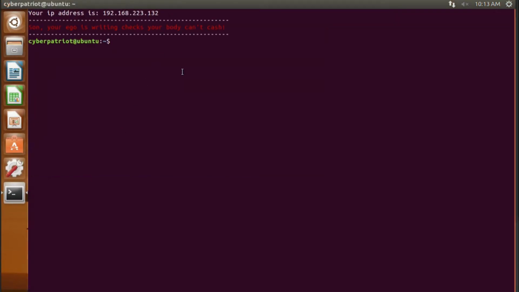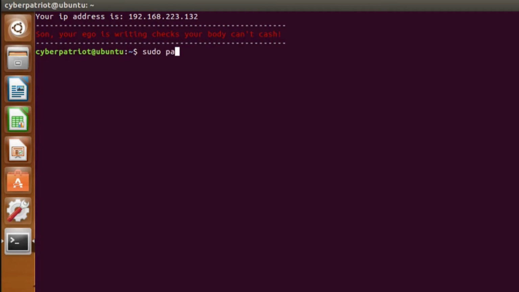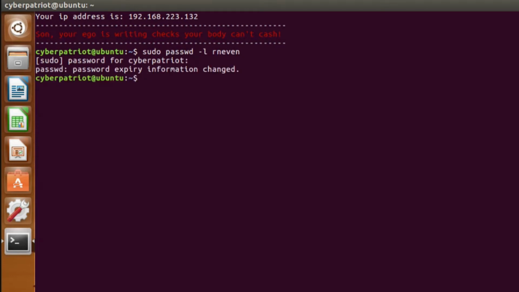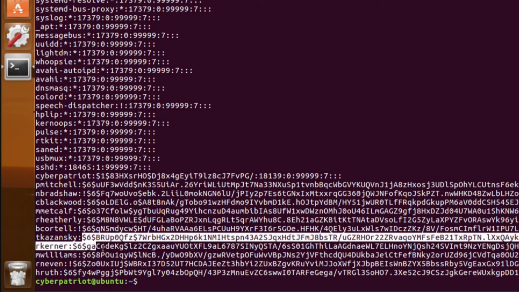And to enable and disable users in Ubuntu, we really just lock and unlock their password. So let's go sudo passwd, and I'm going to do a -L for rnevin, and I need to put in my password, and it tells me his password expiration has changed. And if I want to see what actually happened there, I'll run sudo cat /etc/shadow. When I look at rnevin's line in /etc/shadow, he now has an exclamation point that starts his password. You'll notice that these guys don't.